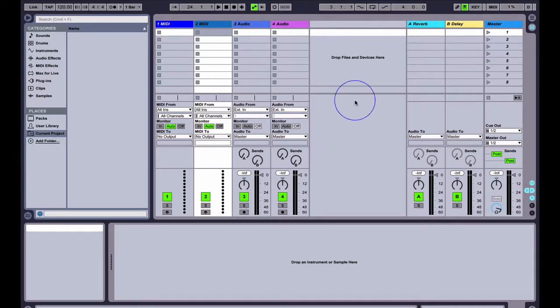Then you've got your current project folder. Anything that you're creating in your current Ableton project should be showing up in here. So yeah, that's the basic run through of the interface with Ableton.